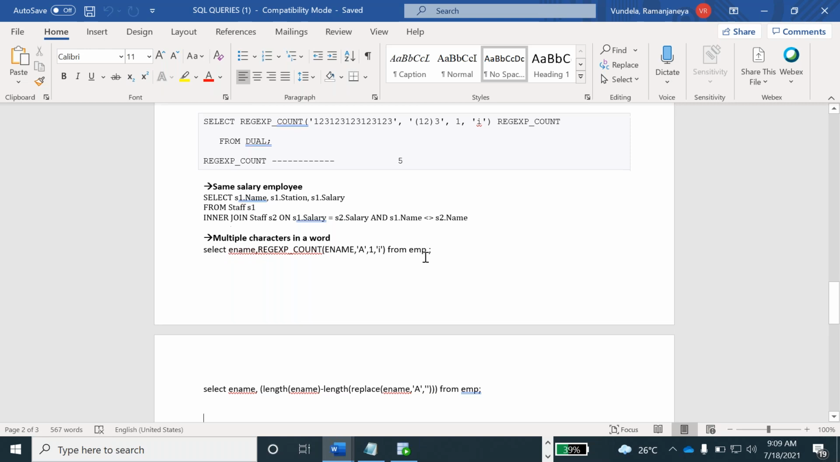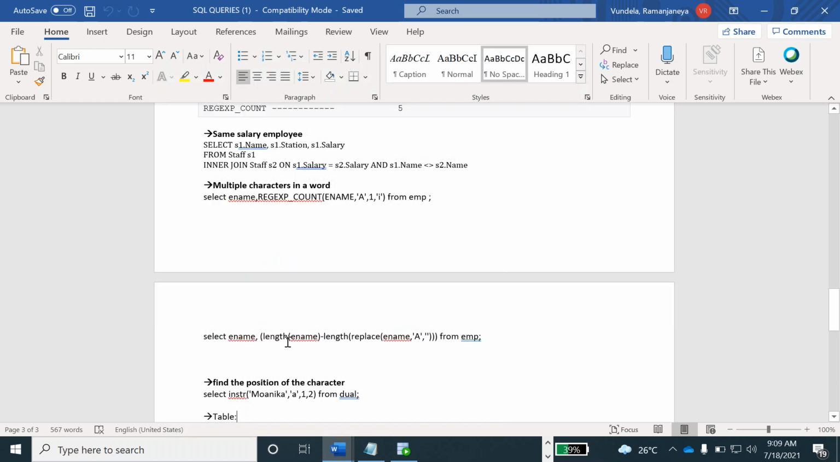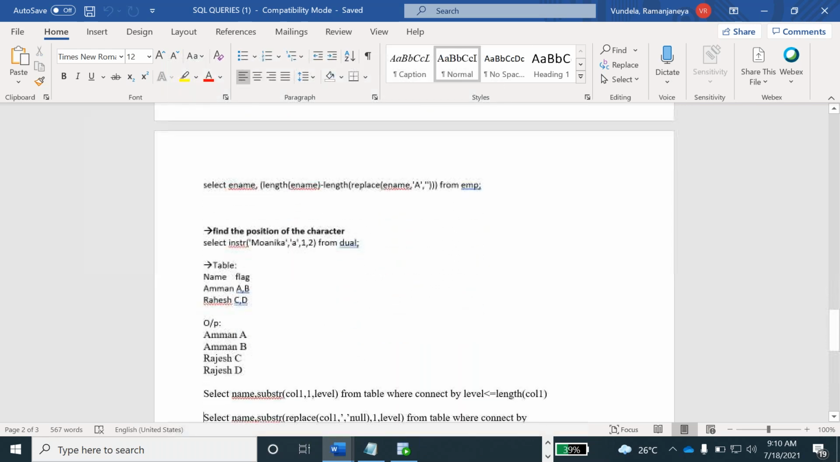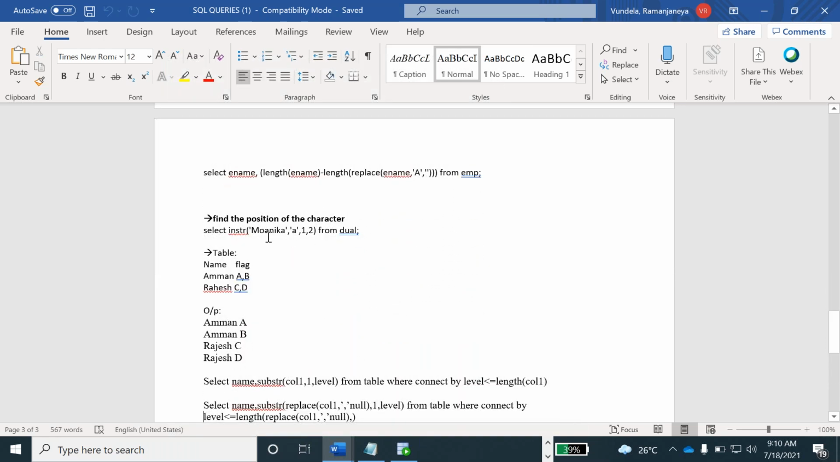Or you can find it in a different way, other ways also. Instead of regular expression count, you can find it differently, for example by finding the position of the character. In Monica, in which position does A occur?